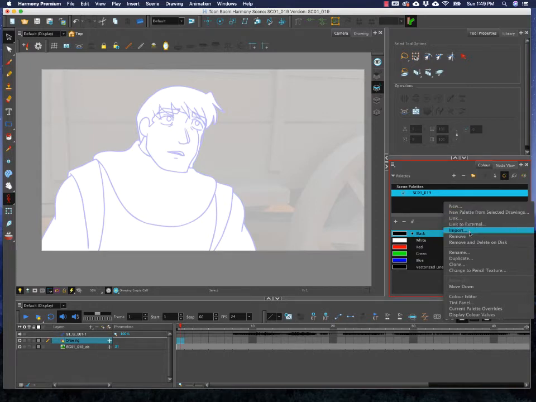So import will bring it into your Harmony file, but if you go and change it, it won't automatically change your main palette, your master palette. It won't affect it in here. You would just have to copy and paste that updated palette into your Harmony file. And then it would update.